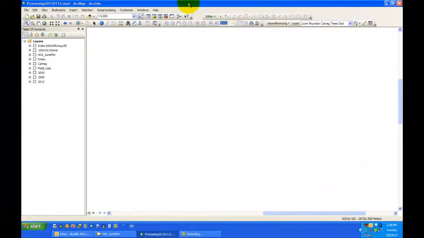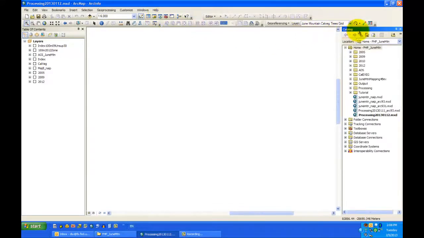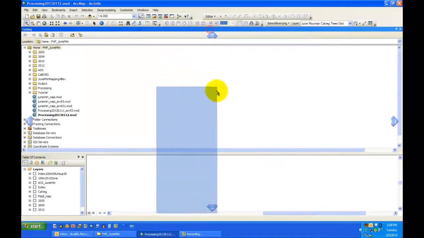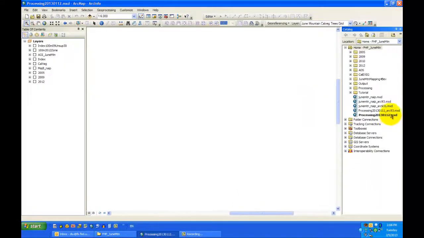And so the first step again is we need to create a blank polygon shapefile. So what we do is, first let's open up the catalog window if it's not already open. And this catalog window can be docked anywhere you want, so it may not be exactly where you see on my screen, but you can move it around.